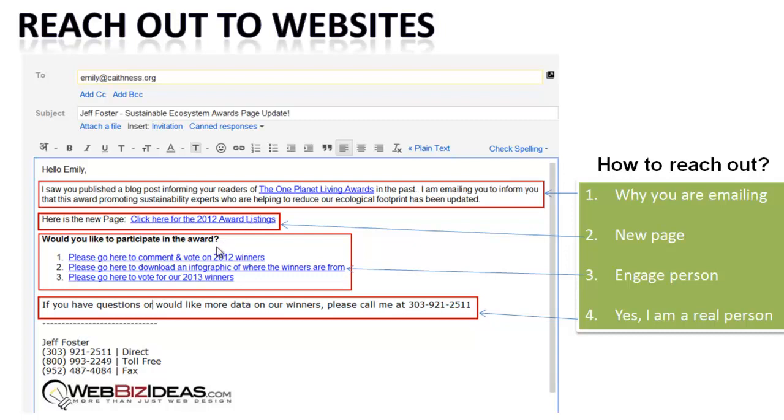And hey, even go a step further. Would you like to participate in the award? Please go here to comment and vote on the winners. Please go here to download. Hey, we created new infographics that you can use in your blog. Please go here to participate for 2013. You want to engage the person. You want the new page. You want to engage them.